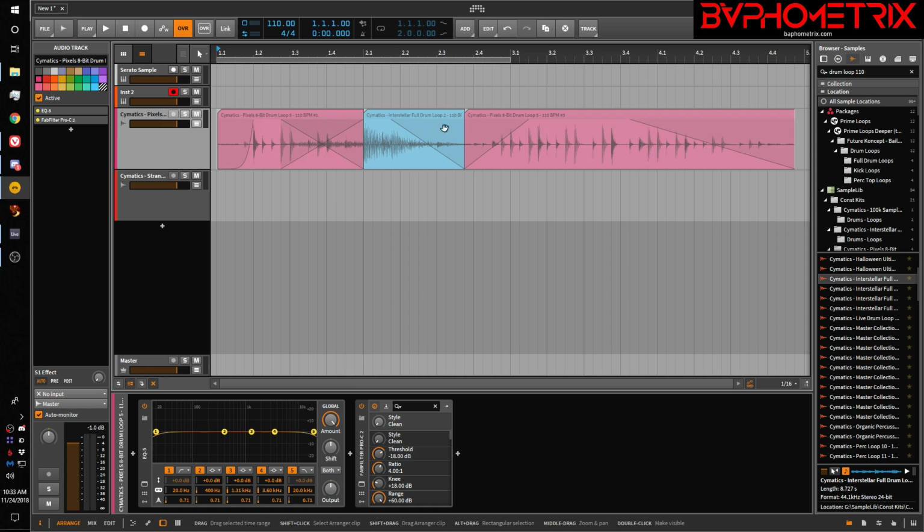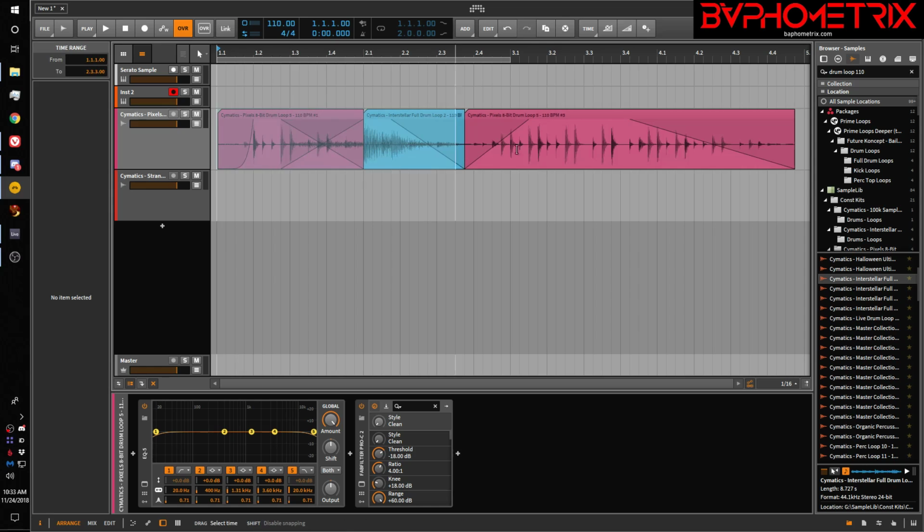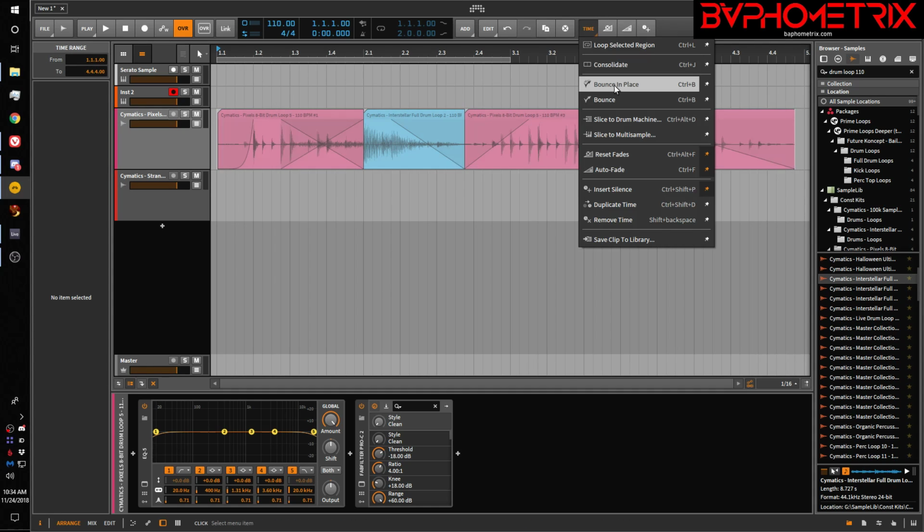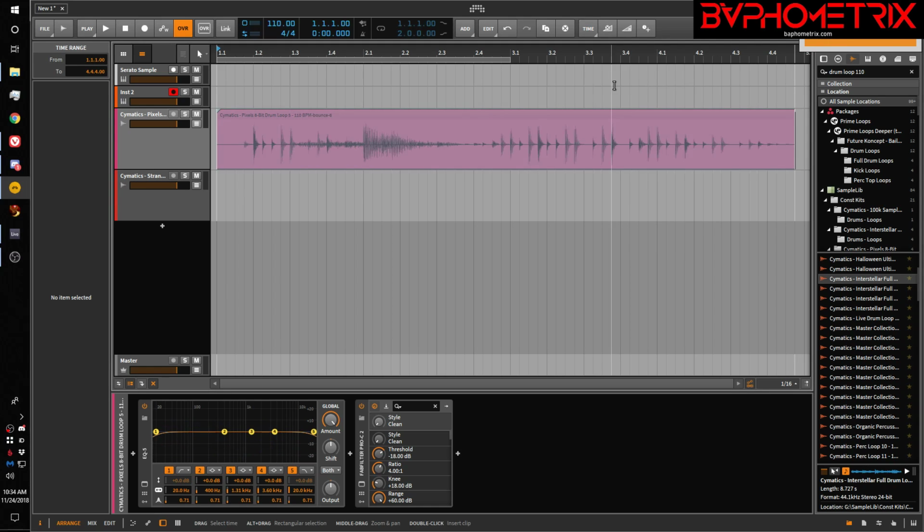If I bounce in place this selected chunk of time, I need to go back here and reselect that chunk of time, or reselect those clips. There we go. So bounce in place is going to consolidate the samples and the clip itself, but it isn't baking in the processing. And this is amazing.